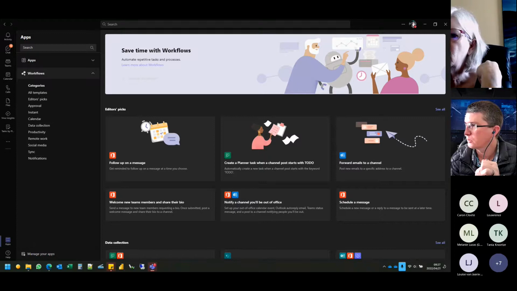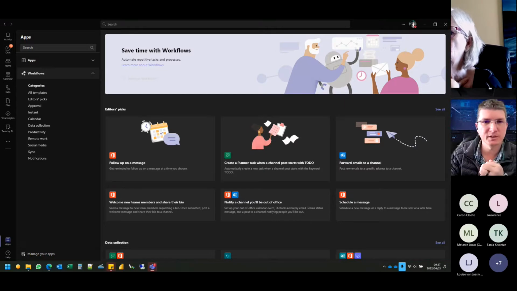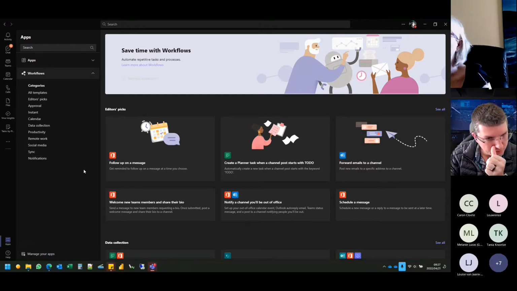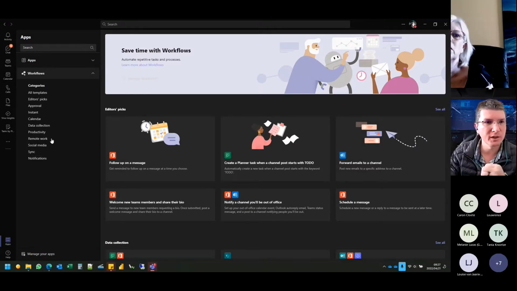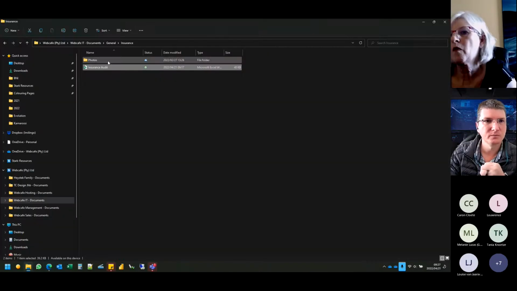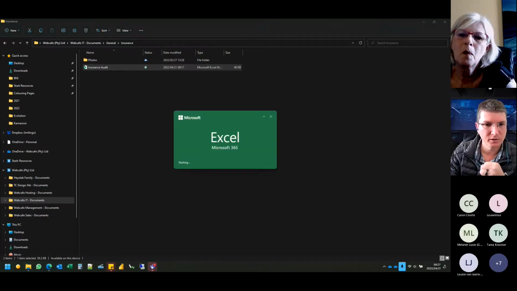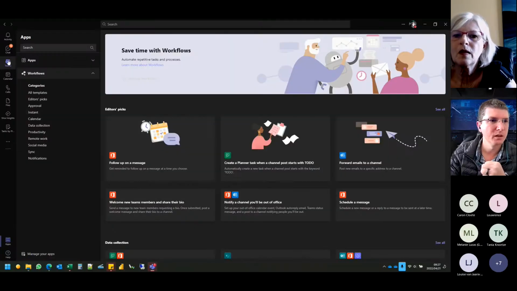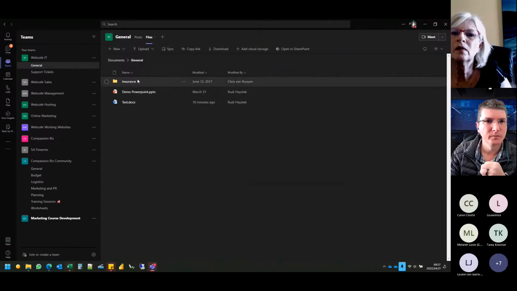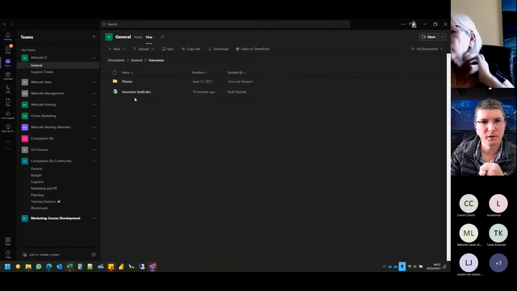Okay, so Leandro asked, can documents between OneDrive and Teams sync, or do you need to export from OneDrive? No, they are automatically synced. The file that I worked on is exactly the same. So I can quickly show you that. Open that one, and then I'm going to go to the Teams one. Open that, open that.